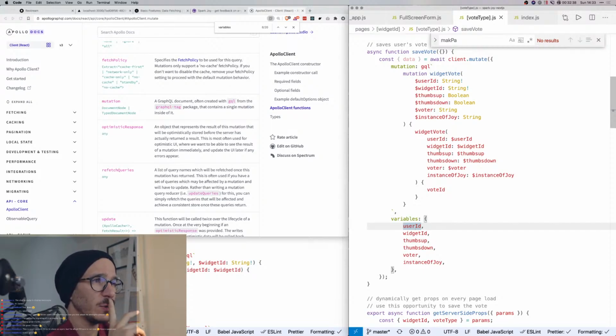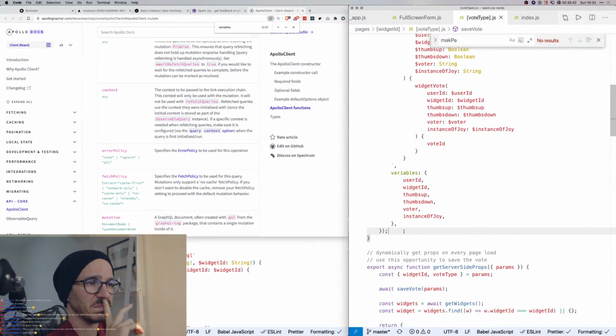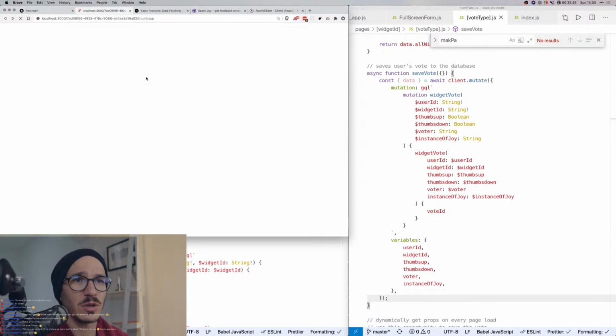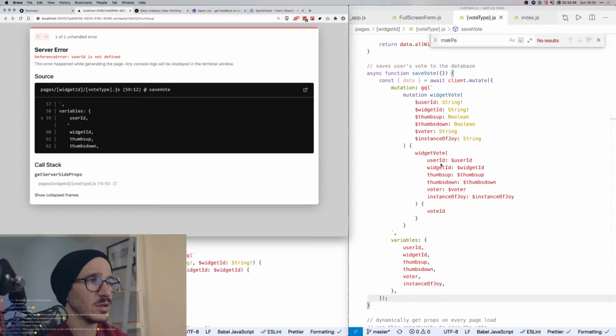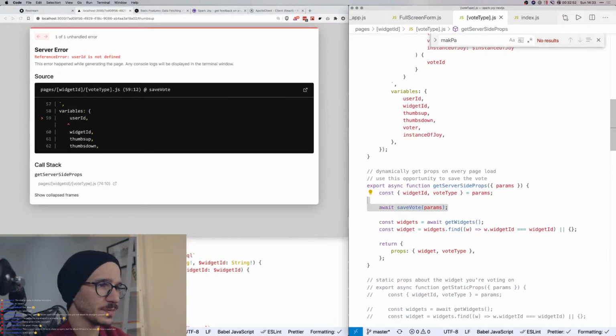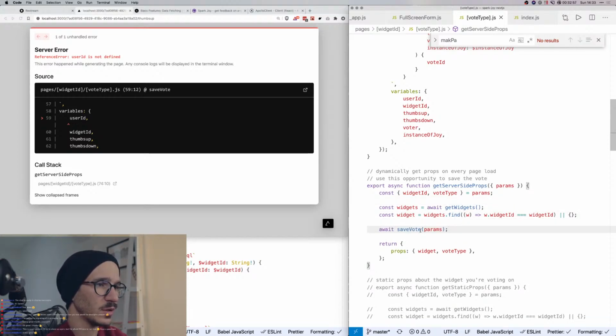So now how do we get this? I'm just going to assume this worked. We're going to be optimistic about it. User ID is not defined. Yes, I know a bunch of things are not defined because this is frustrating. We need to fetch the widgets, then we need to save the vote after we have data about the widget.